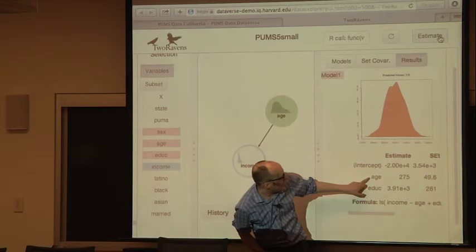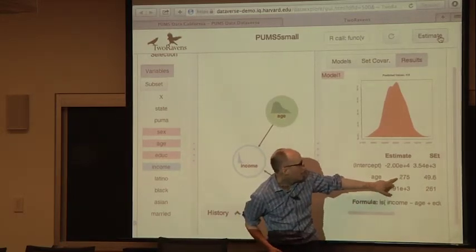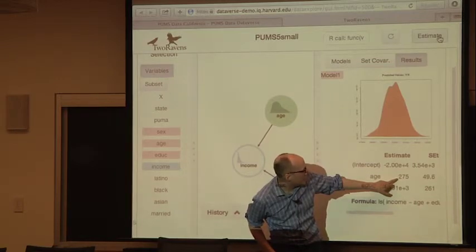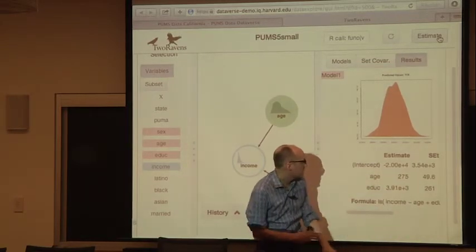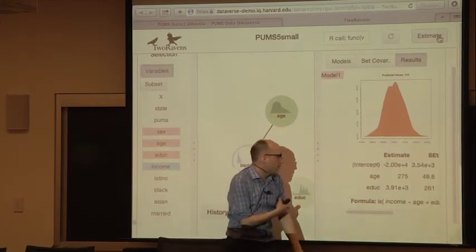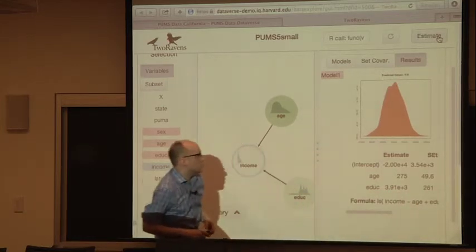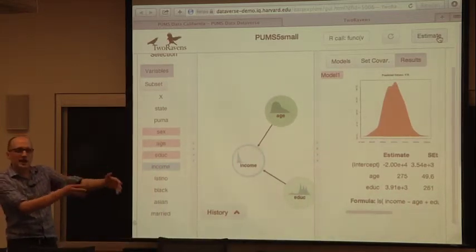The older you get, every unit of age you have, that's an extra year. Every time you celebrate a birthday, you're going to have an income that goes up on average by about $300. And as your education goes up 1 unit on this scale, it's going to go up 3 times 10 to the third dollars, so $3,000 as you get each unit of education.